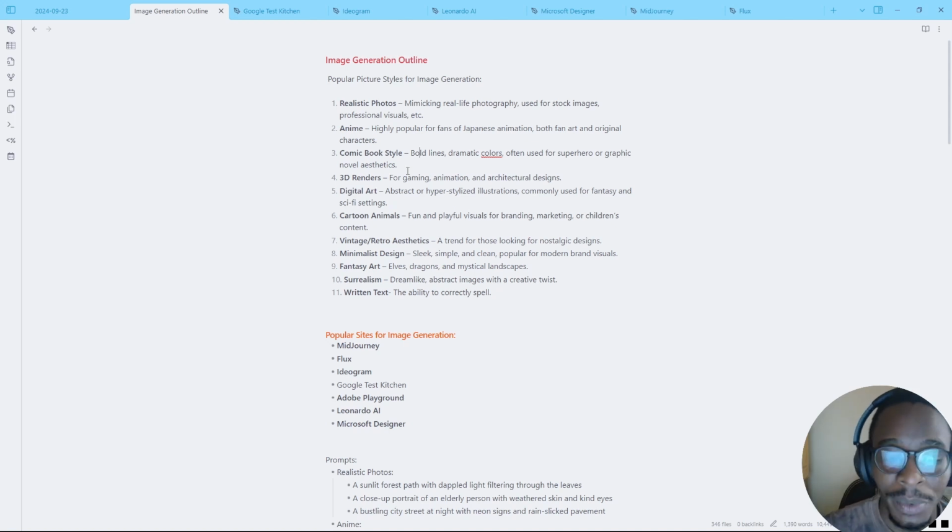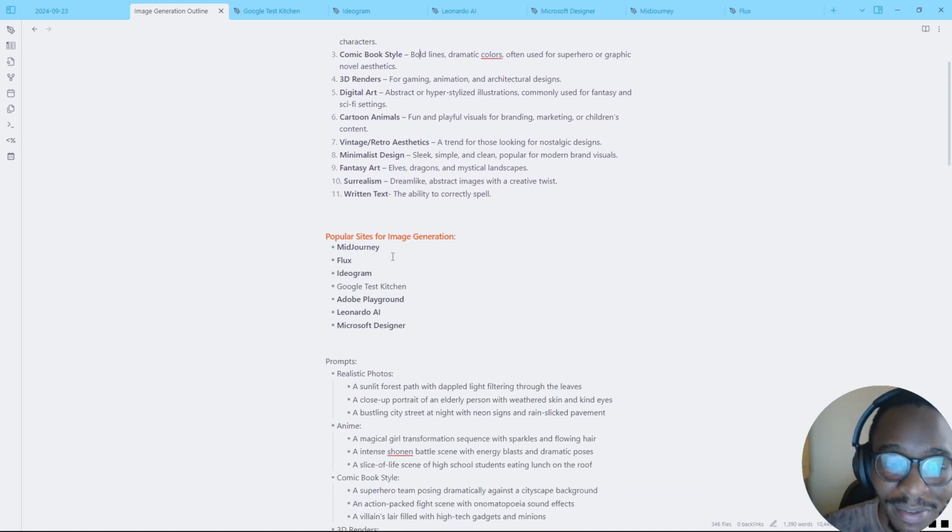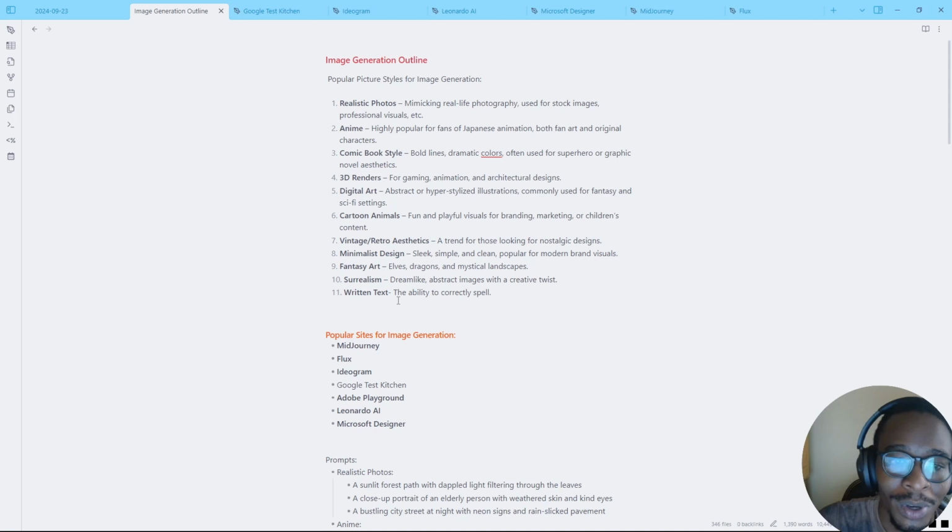So we have 7 image generating softwares: Midjourney, Flux, Ideogram, Google Test Kitchen, Adobe Playground, Leonardo AI, and Microsoft Designer. These are the ones that I'm going to go through. There's a lot of them, so I'm just going to go through the ones that are mostly free and that more people can use, that give you like 20 to 30 pictures in a day.